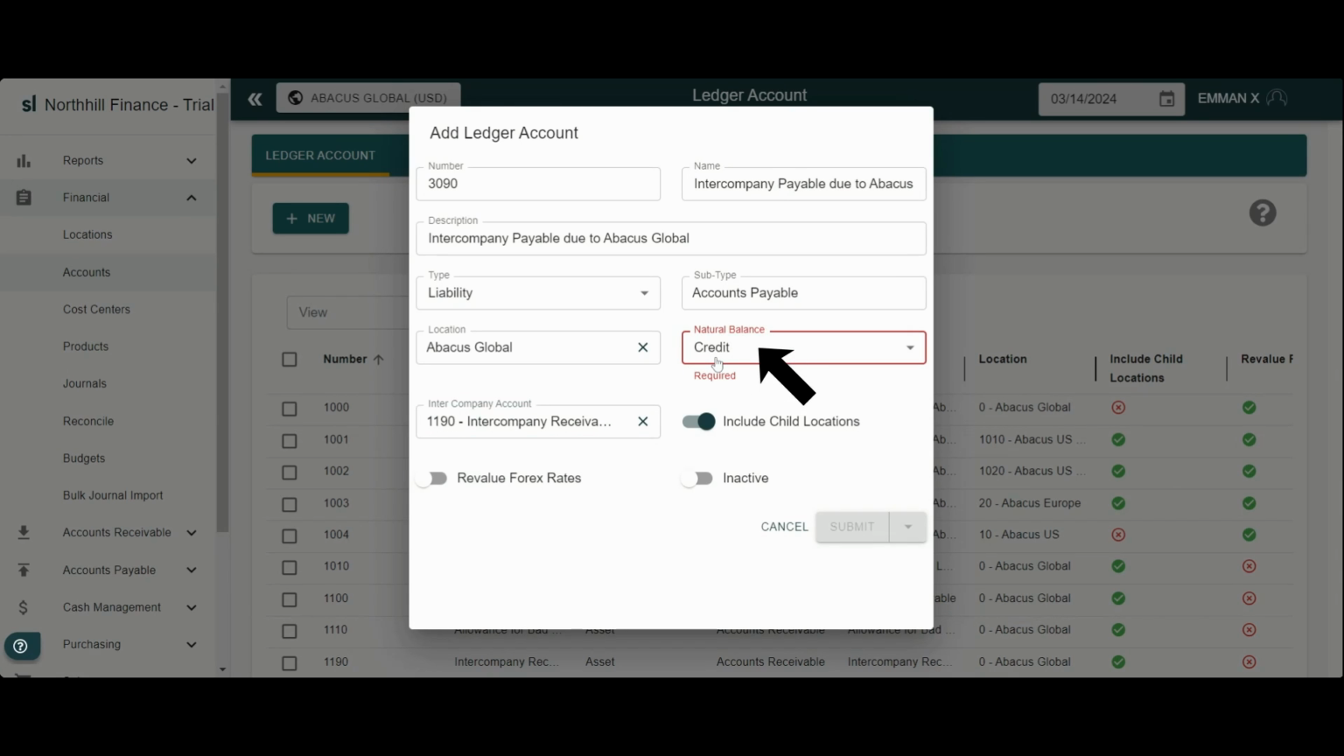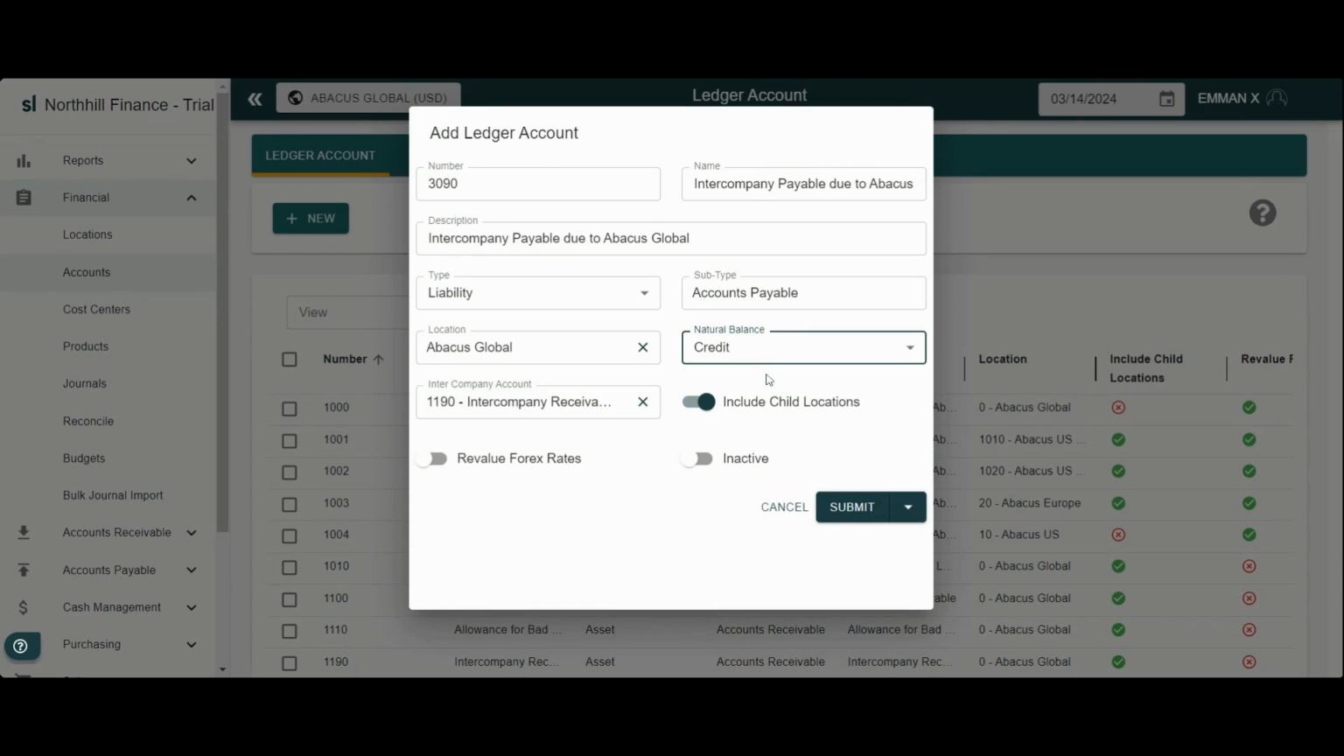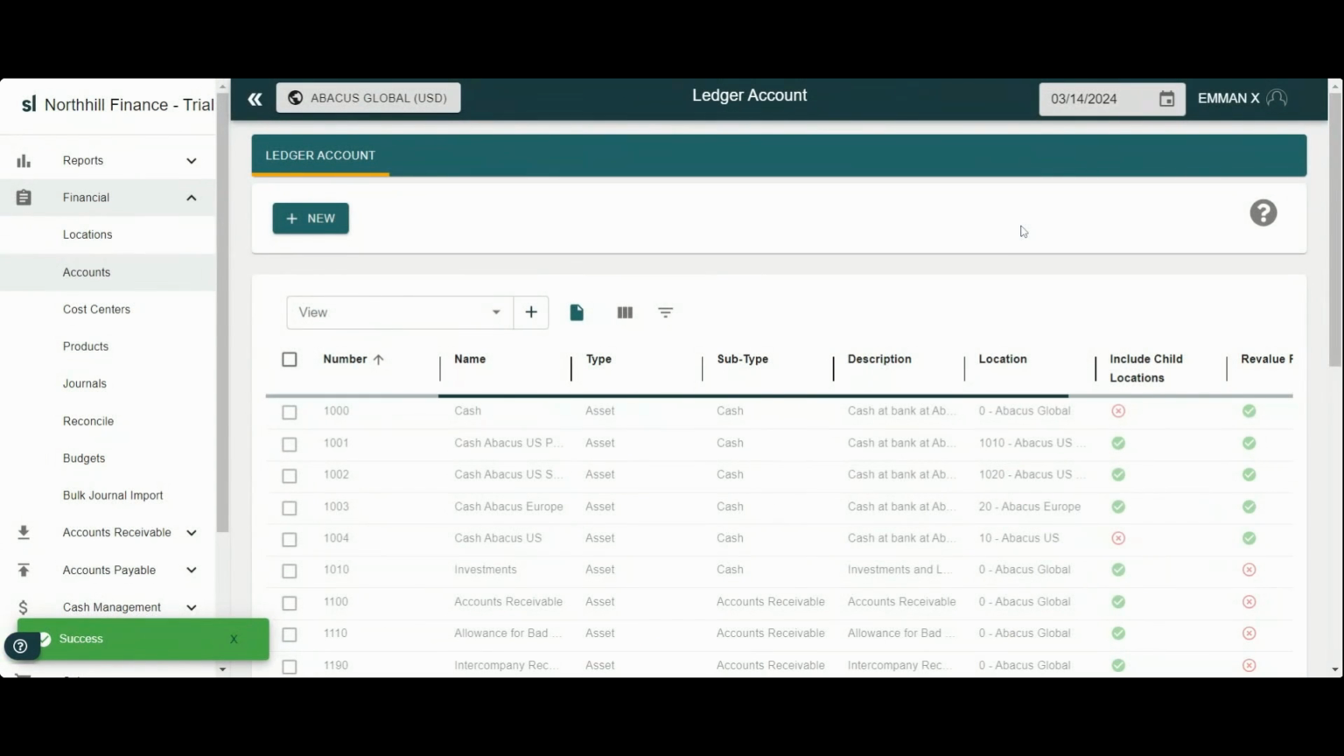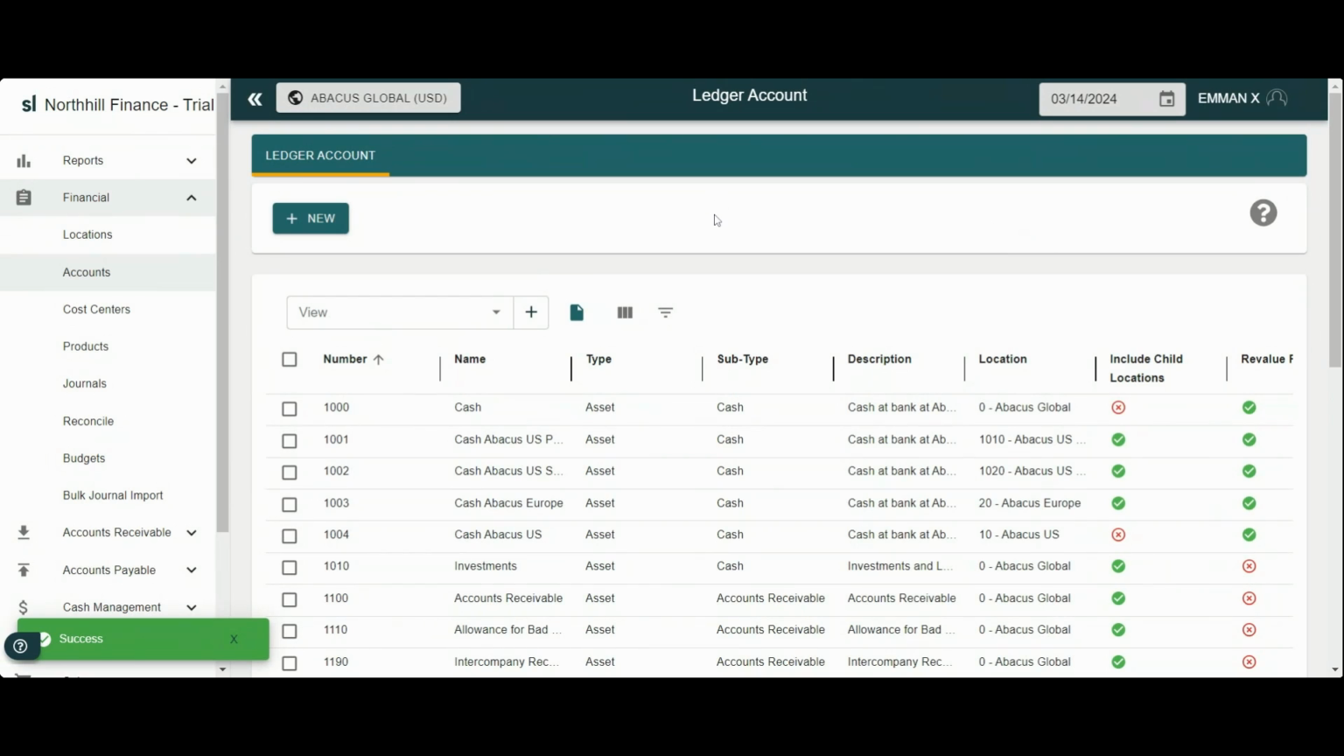Next, the account's location and natural balance should be set. Note, the account location is still set to Abacus Global. This is to enable the posting of elimination entries for the intercompany payable to Abacus Global's books at a consolidated level. Turn on the Include Child Locations option. This enables use of the account by Abacus US. Then, click on Submit. Now the intercompany payable due to Abacus Global has been created and paired.